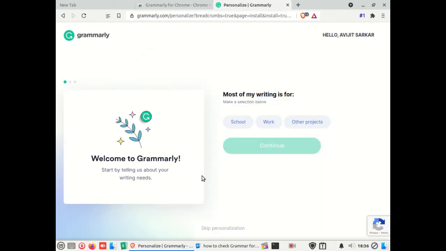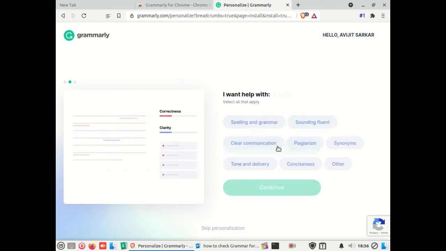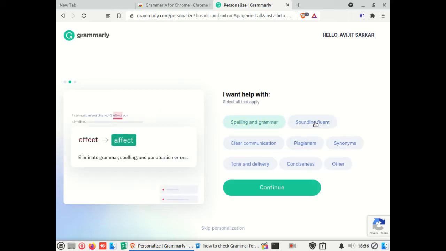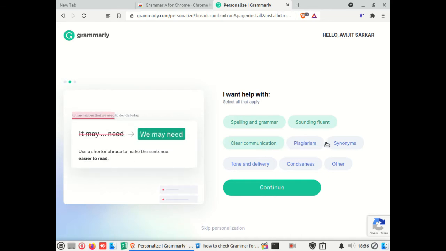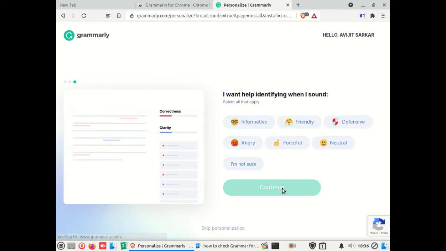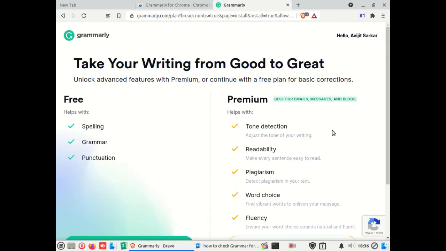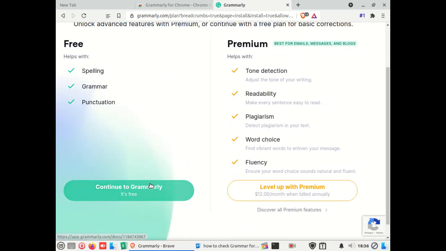Now you will go to the profile section page of Grammarly. So you will have to select your work type. And now you will select here the features like spelling and grammar, sound fluent, synonyms, clear communication type of things, and press continue. Now you can choose some of these options to make your content more fruitful and effective. After doing all these things, your Grammarly is now activated. As you can see, my profile name is on there.